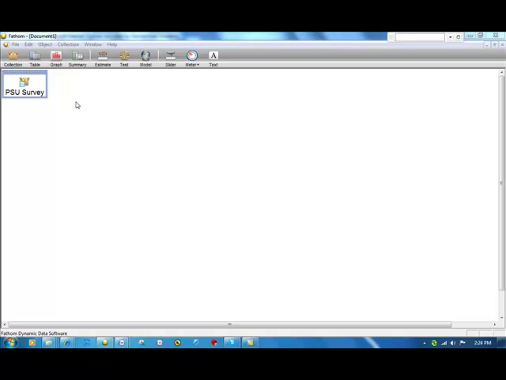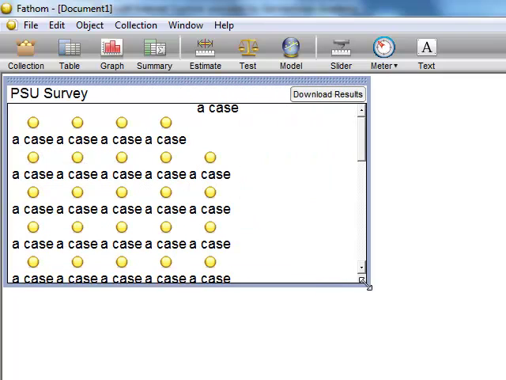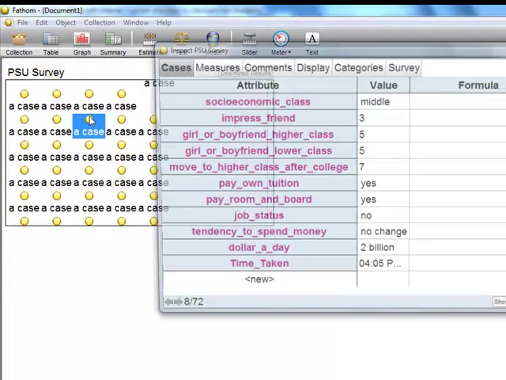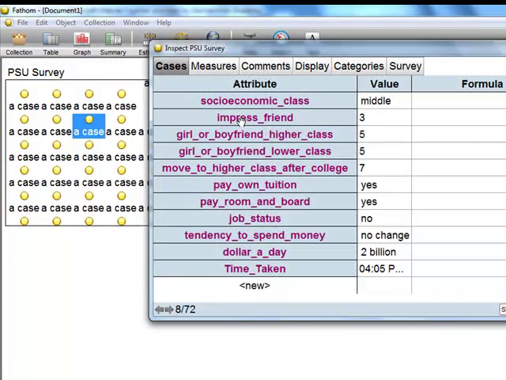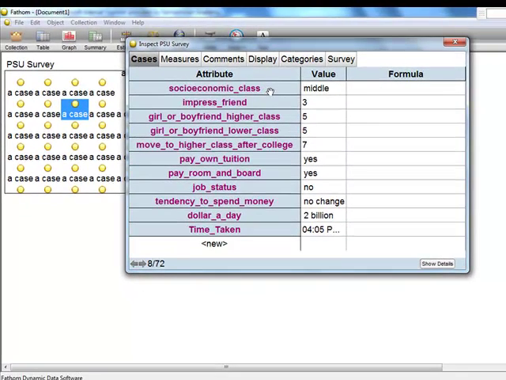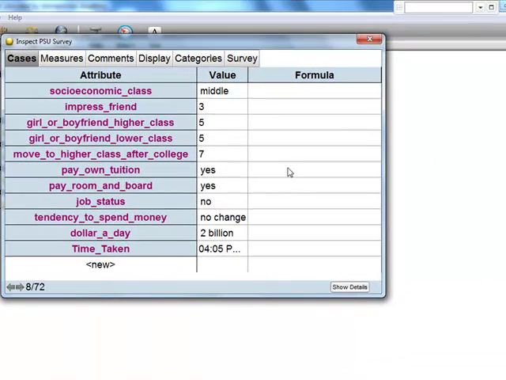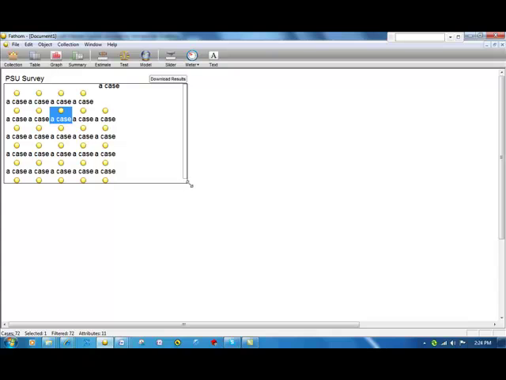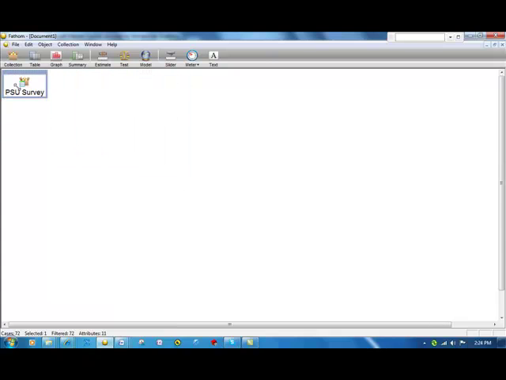Data in Fathom is housed in a collection illustrated by a box with gold ball icons. I'll open this up a little bit. Each ball represents a college student who took the survey. If I double-click on a gold ball, I can see the variables or attributes measured on each of the college students, such as socioeconomic class, a question about how likely they would be to try to impress a friend of a higher class, etc. I'll close this by clicking on this box and shrink or re-iconify the collection.